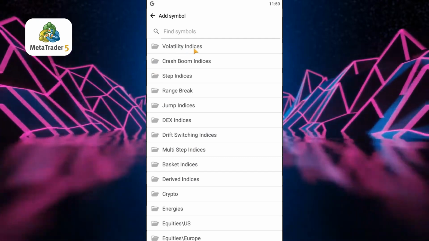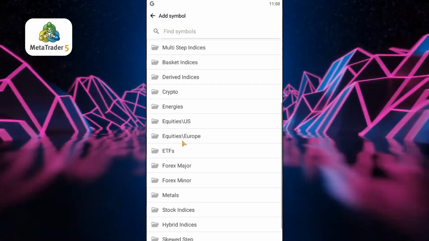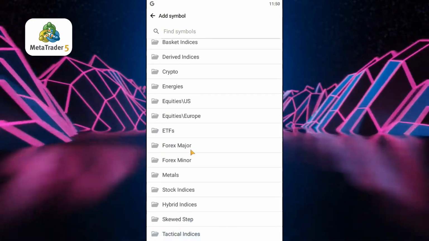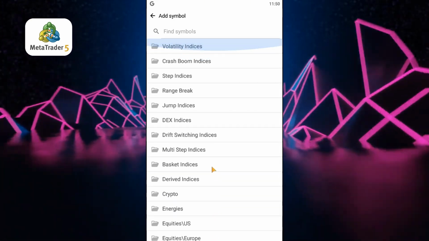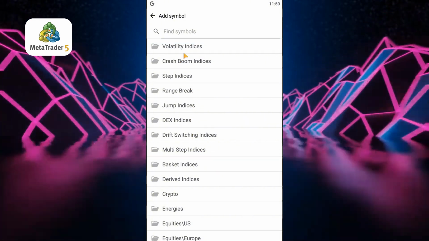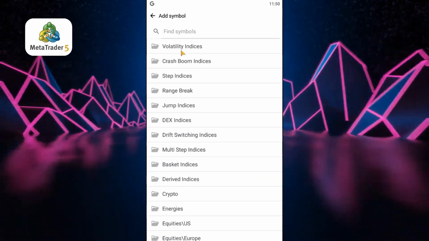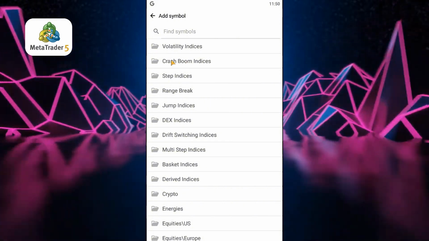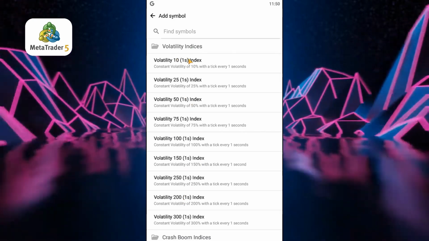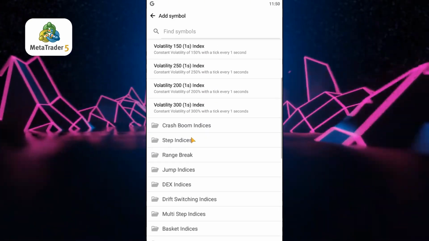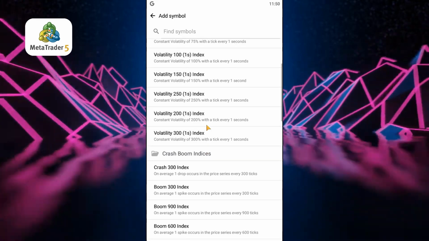You find that there are volatility indices, crash and boom indices. We go all the way to crypto, to energies, to Forex major and minor pairs, to metals, all the way up to stock indices. So thankfully Deriv covers a variety of assets. In today's video, we're going to be looking at how to work with synthetic indices. Here in volatility indices, when you click, it will open and show you all the volatility indices that are available. Same as when you open crash and boom, it will show you what is available.